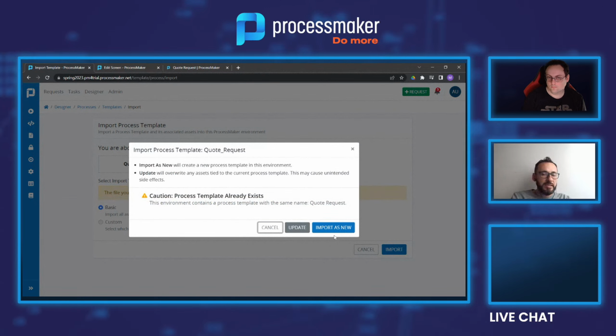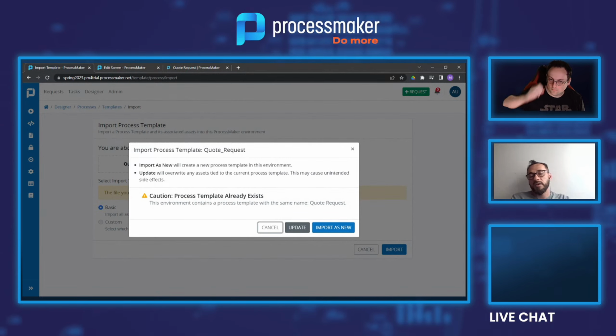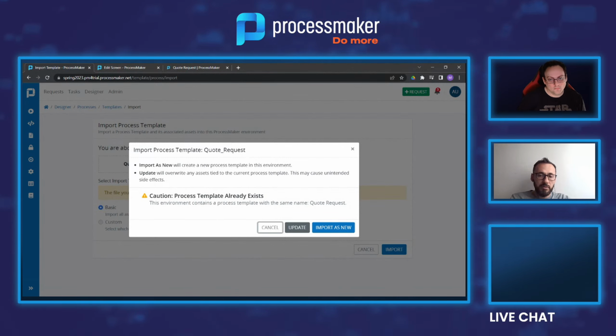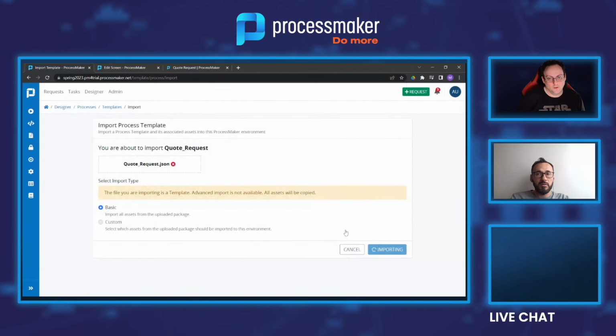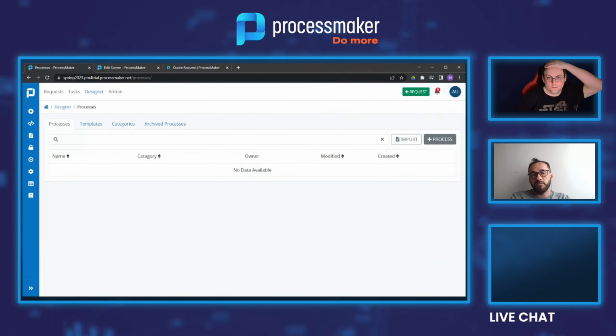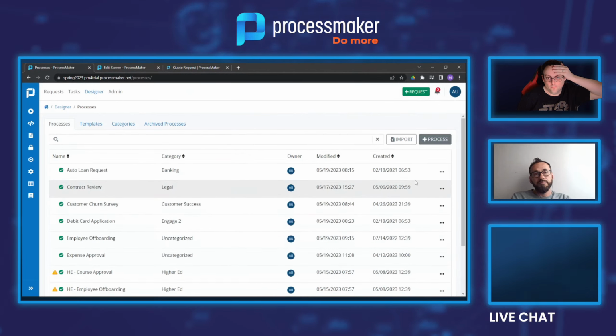This one already exists, because I've already been playing with it in this instance. So look at this one, I can even update it. We release new versions of these from time to time, so you can just update it, or you can import it as a new one, maybe because you have made some changes, or you have it under another name.